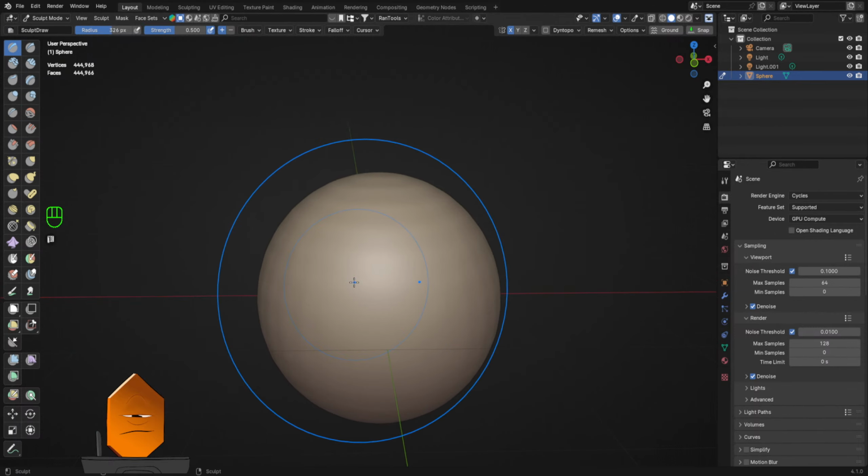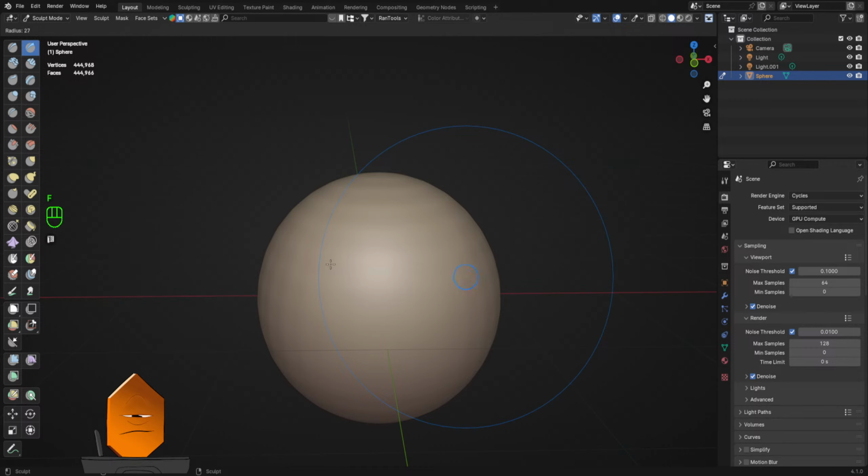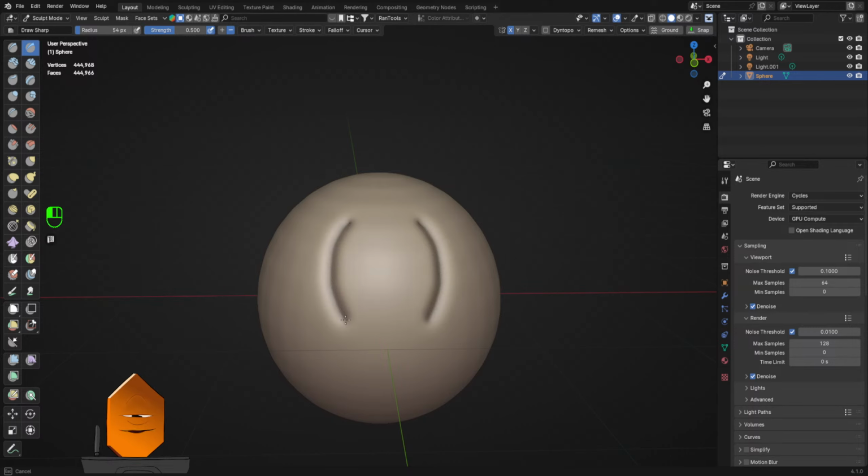Alright, so I'm going to go to the draw sharp brush. I'm going to make it a reasonable size, and it's right here. You can see it's at half strength, right? So the mouse is always going to give me half strength. It's always going to do that. If I turn the strength up to 1, it'll give me full strength, you know, do this.